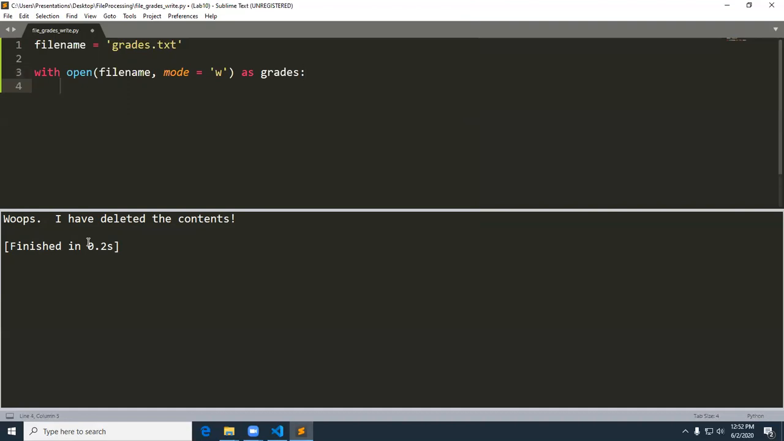So I'm going to press enter right here, and now I'm in the suite. Now this works because I put in that colon. Remember, suite is practically the same thing as a block of code. So every line that I write right now is going to be part of this with statement. So I'm going to say grades.write, open parenthesis, and I'll put in my first student.